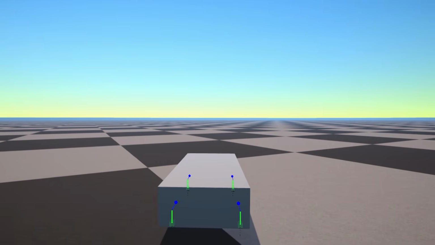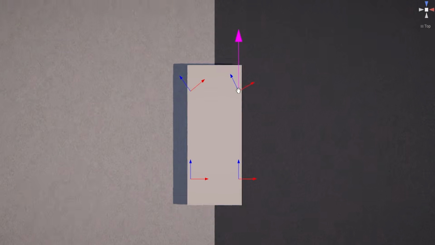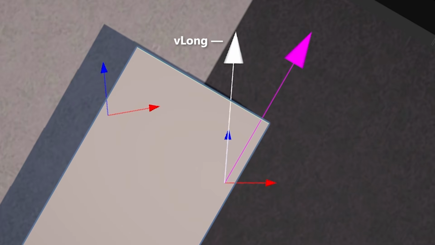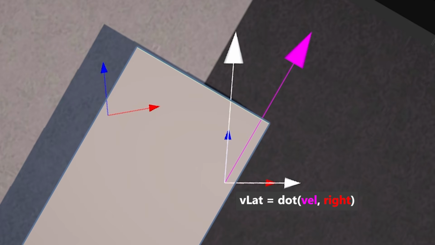Let's implement it. Take the wheel's current velocity. This velocity can be broken down into longitudinal and lateral components using the dot product. The longitudinal velocity is along the wheel's forward direction. This is the direction the wheel wants to roll. The lateral velocity is along the wheel's right direction. This is the direction the wheel doesn't want to slide.